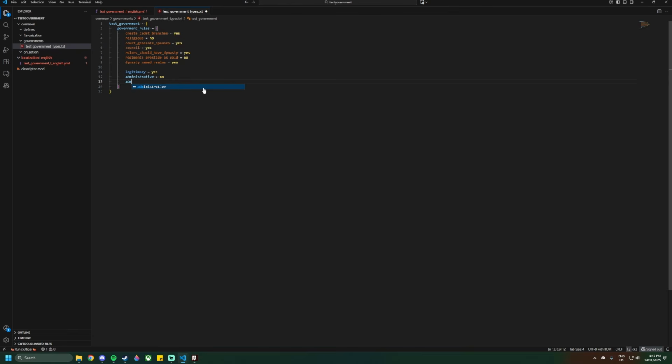And then below that, we're going to have admin_allows_holding_multiple_primary_tier_titles equals no. So this requires administrative to be yes, if you do put it as yes. So what it does is it allows administrative rulers to hold multiple primary tier titles. It's only checked when you transfer certain title types. So appointment, succession, and step down.